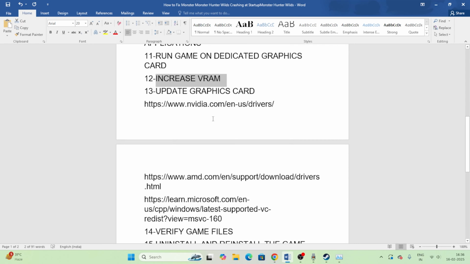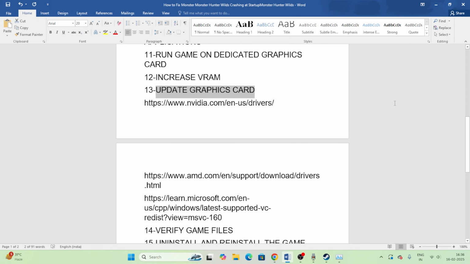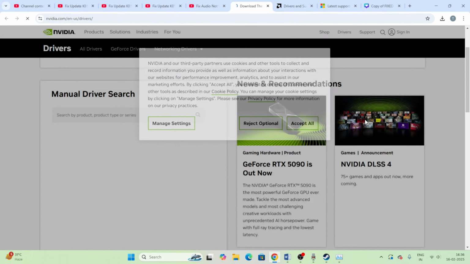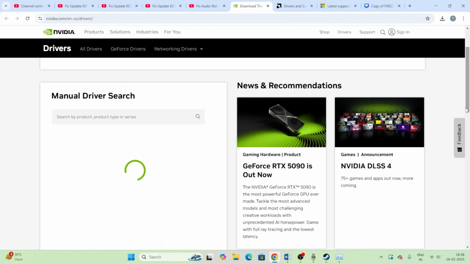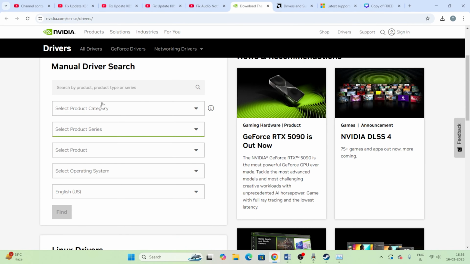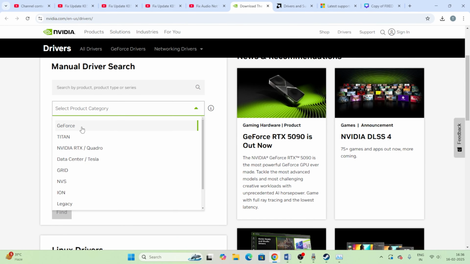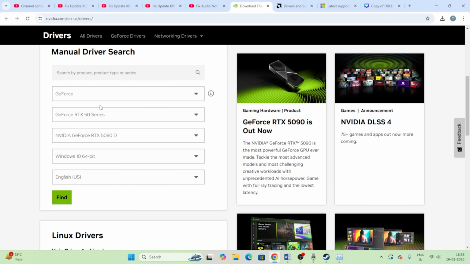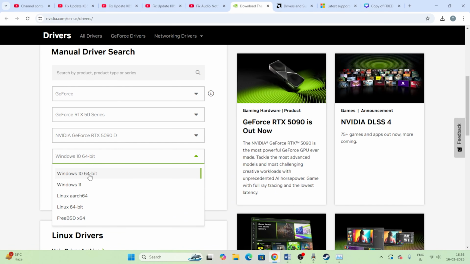Next step is all about updating the graphics card. I'll be providing a link in the description that will take you to NVIDIA and AMD. NVIDIA users, just go to this page. You have to navigate to this particular page, and now you have to select everything based on your PC's configuration.